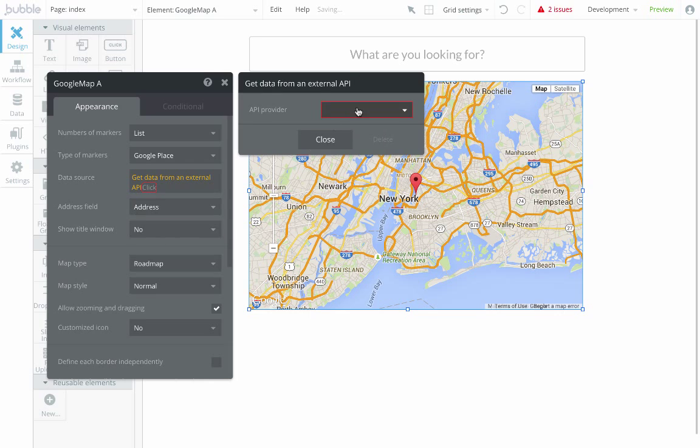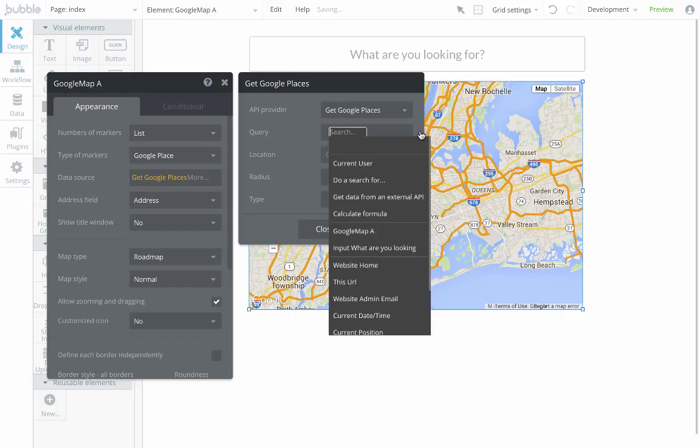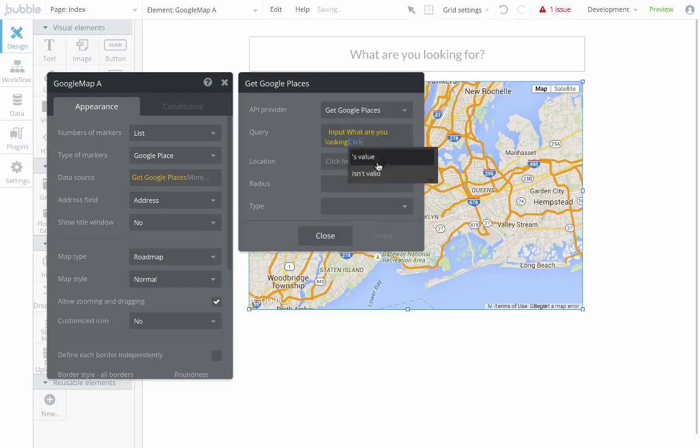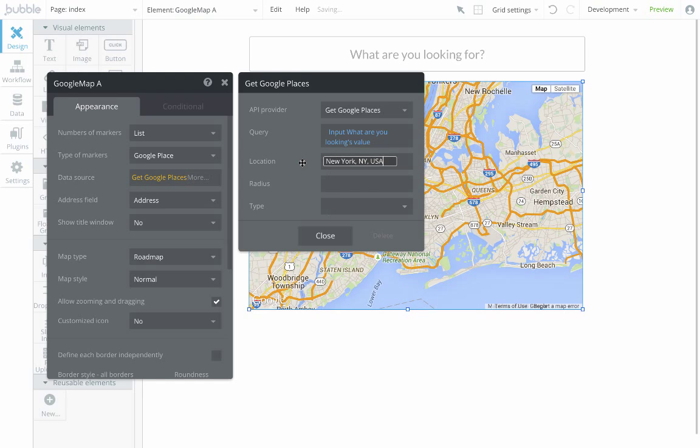So now is the interesting part. What I'm looking for, I don't know, this is dynamic, is the content of the input. So I just pick the content of the input like this. And the location, I'm going to set it to New York. Could also be dynamic if I were using an input. And that's it. Now let's try that.